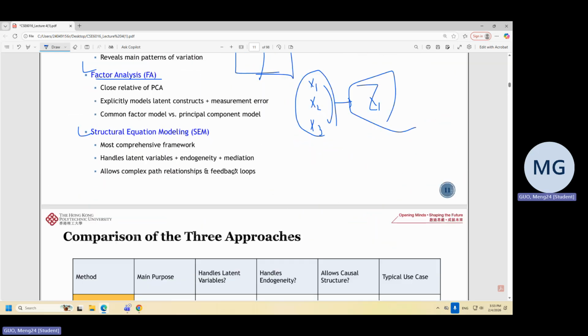And then the ultimate goal is structural equation modeling. This is the most comprehensive framework in data analysis, and it handles latent variables, endogeneity, mediation, and many statistical issues, and it allows complex relationships and feedback loops. I will explain later.